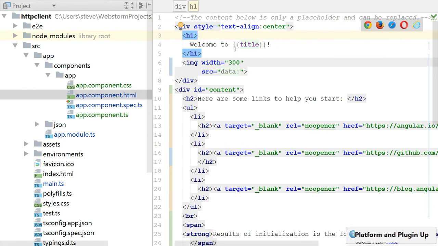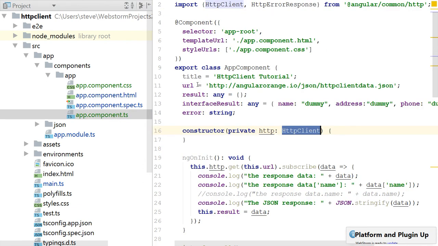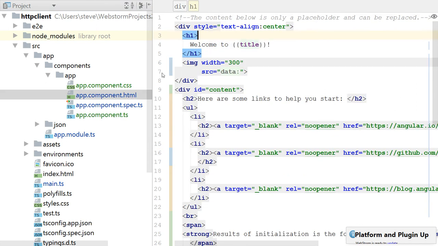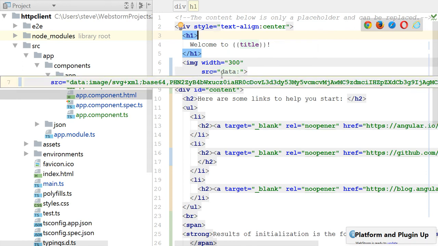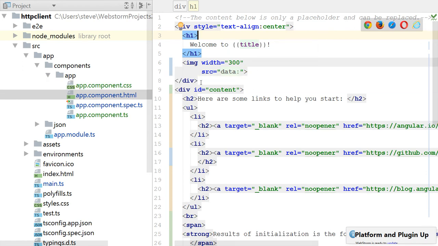So I say welcome to, and I use this double curly bracket, which is rendering an expression using the attributes of the component on the backing object. And I just show the title, and my title is HttpClient tutorial, and so this text says welcome to HttpClient tutorial, and then this image data was generated automatically.